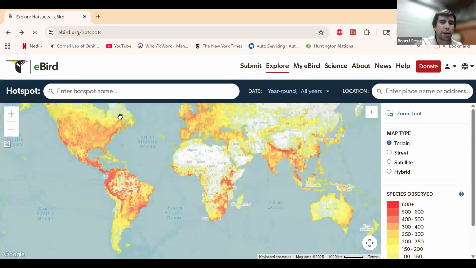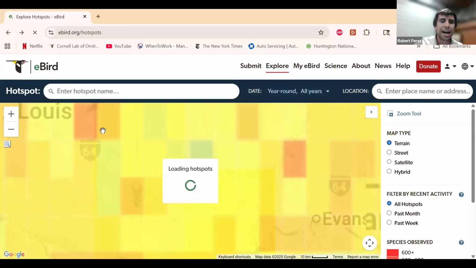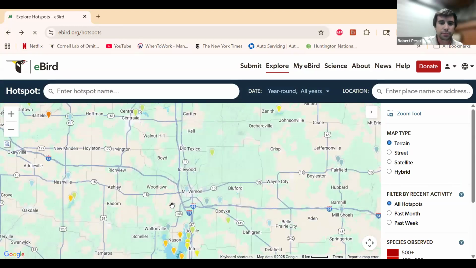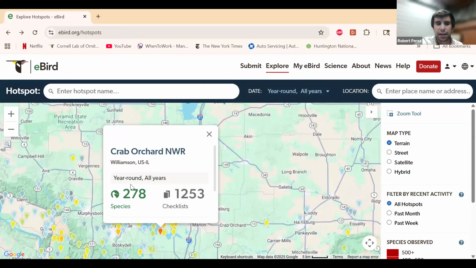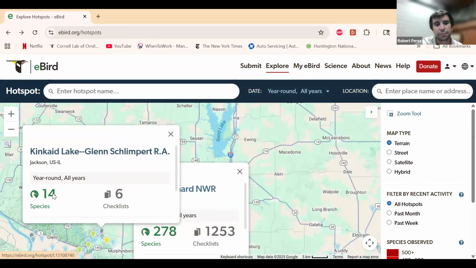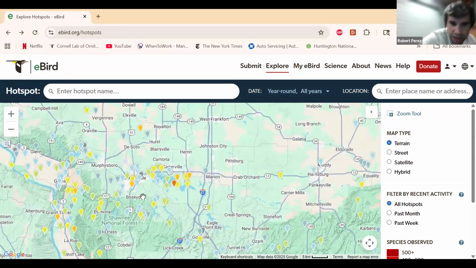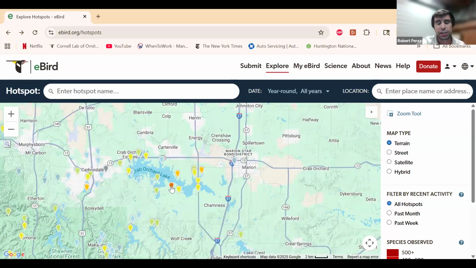So I guess one other note with these hotspot ticks, as you can see, some of them are in different colors. So the darker the color, so this really dark orange one, there's been 278 species seen versus like this gray one over here, 14 species. So if you are going on vacation somewhere and you really want to find a place that might be really good for birds, sticking to some of these hotspots with really dark colors might be useful.